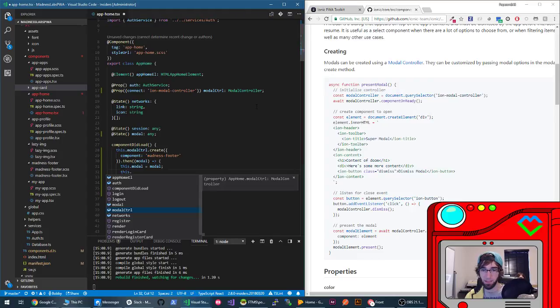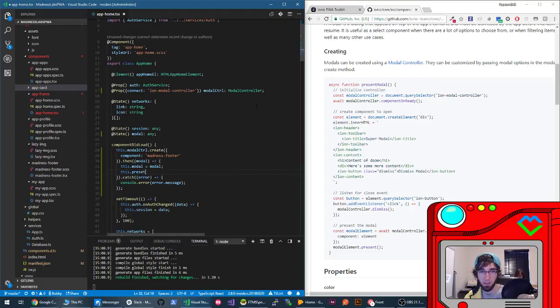I'm going to say this dot present, and that's going to cause that to show. Sorry, this dot modal dot present, and that's going to cause the modal to show. So I could do this anywhere else.